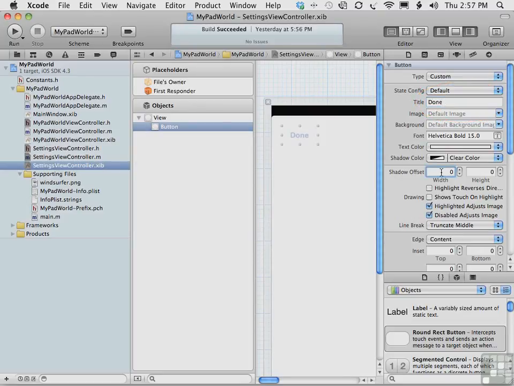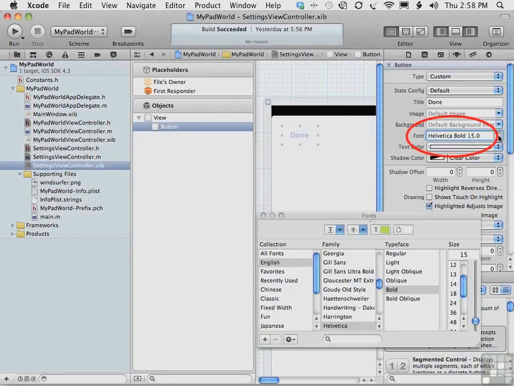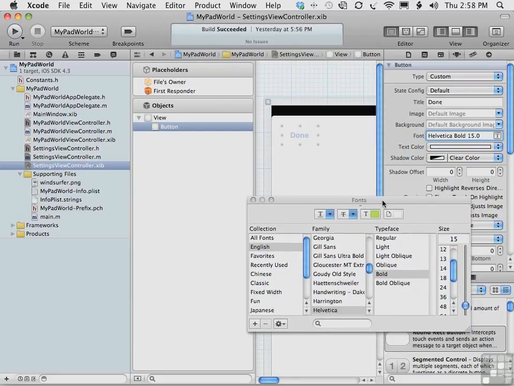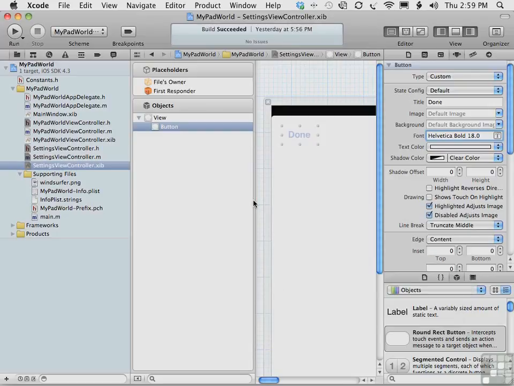Now, as we click somewhere else, we see the word Done appears in the middle of the button. And if we want to, we can also make the text bigger by clicking here in the font field. It brings up the fonts panel and allows us to select a higher font size, say 18 or even 24. But I think 18 will look better. And we can close the fonts panel by clicking the red button here.